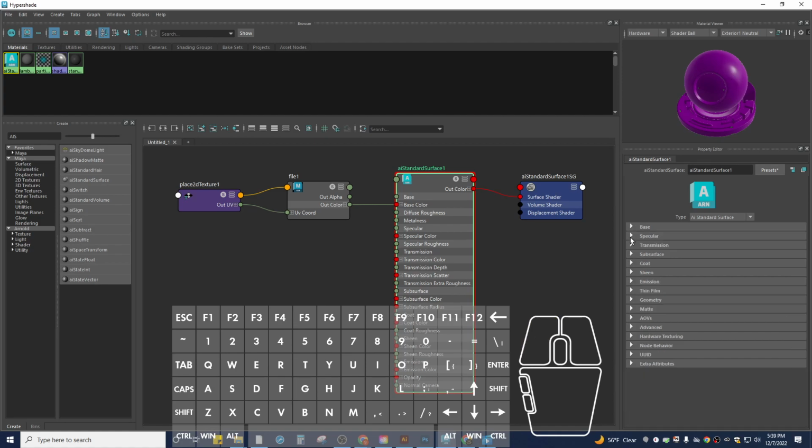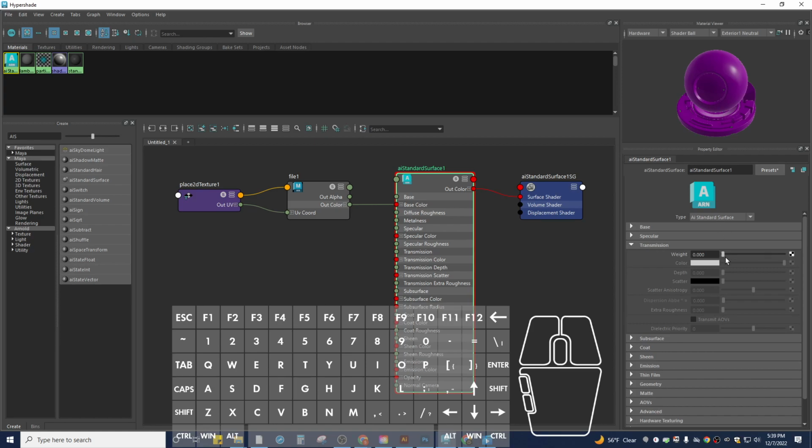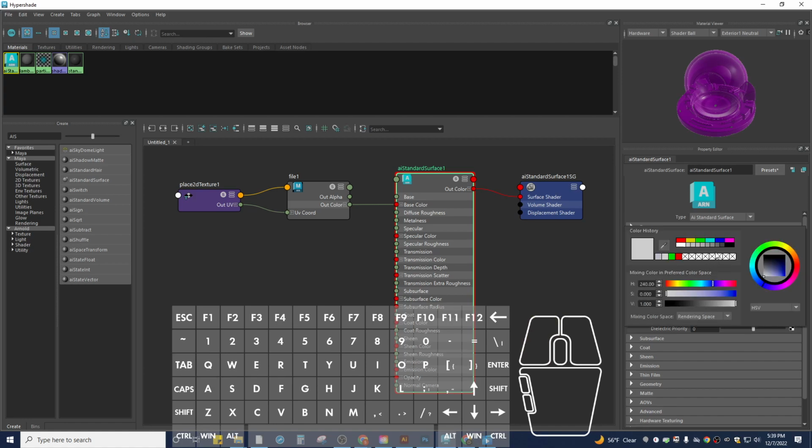The only thing we're going to do left is add some transmission, because we do want this to be kind of transparent, right? If you increase this up, you can see that it becomes more and more transparent. So we're going to go a little transparent here, and I'm going to make the color kind of purpley as well, to match that color.